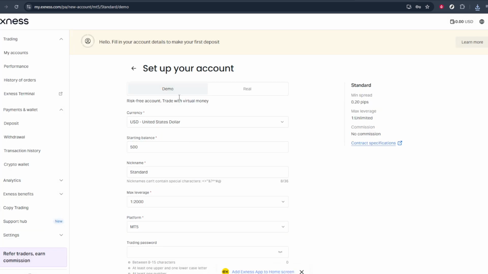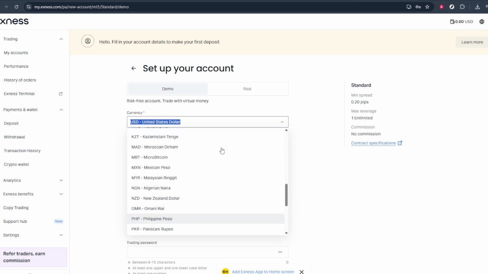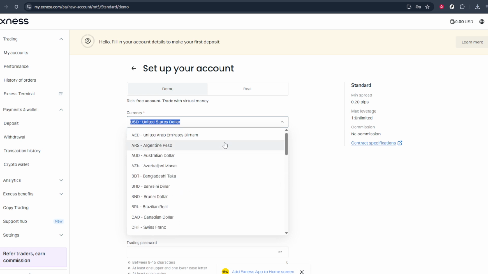Once you're inside the demo section, look for a button that says Open Account. This is usually quite visible and might be on the right side of the screen. Click on Open Account to start the process of creating a new demo account.